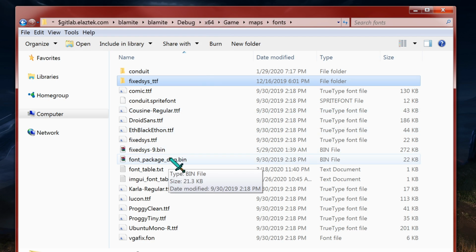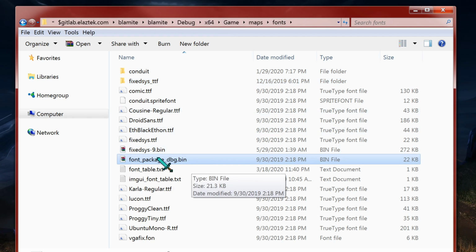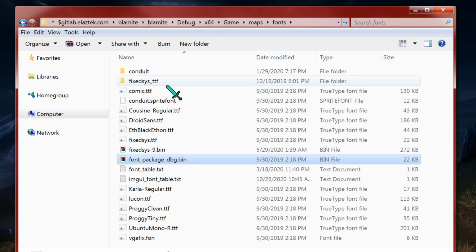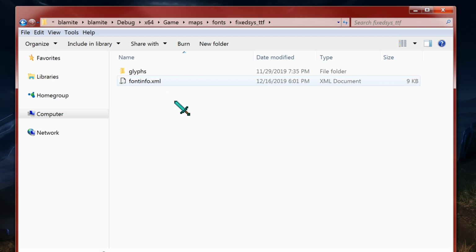Oh yeah. So there's two kinds of fonts you can have. There's font packages, which are just a bin file. And then there's unpackaged fonts, which is the same information except in this kind of format. Basically, you have a font info.xml, which says what all the different glyphs you have.